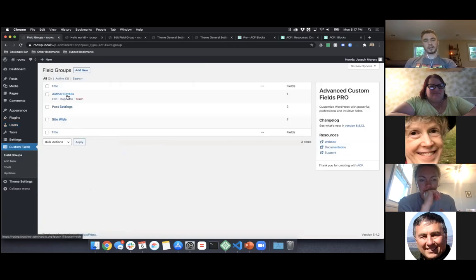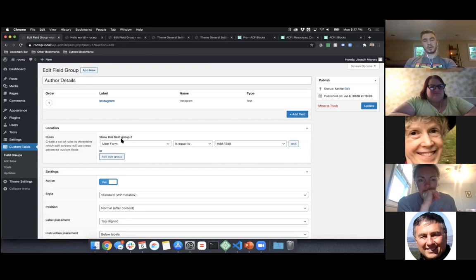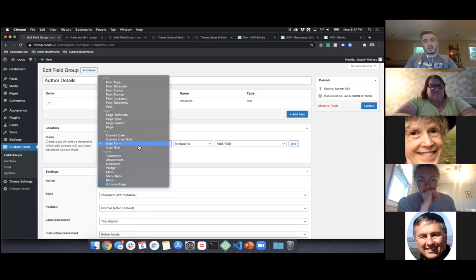So I added author details as a field group. And then what I said was show this field group if the user form is the add or edit user screen. And I'll just expand this here. This is all of the different places that advanced custom fields can be displayed. So you can have it on specific post types or templates or statuses. I don't have a specific use case for this, but you could maybe create an editor's notes screen or field that's only displayed on drafts. And when the post is published, there's no reason to display that on the back end anymore.